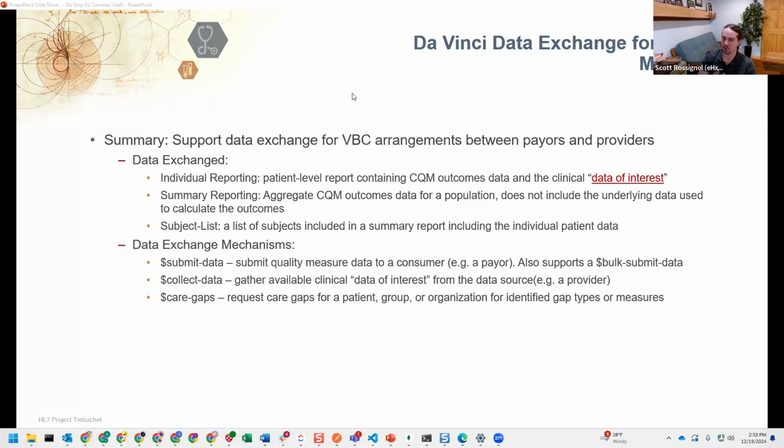It's actually measure reports, outcomes data at the individual and summary level, as well as this clinical, quote, data of interest, which I think the way I would define it is the FHIR resources that were used to calculate those quality measures. So this as a tool is intended to allow for organizations to share HEDIS measures or other measures and the underlying data. It's a great way to think about quality measure transmission in the future, something to work towards.